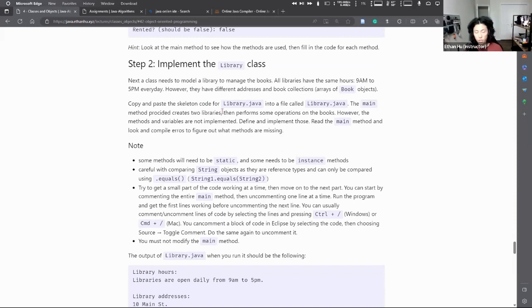After you have finished the Book class, you can then create a Library to manage the books. Both libraries have the same hours, which is 9 a.m. to 5 p.m. every day. We might need that later. However, they have different addresses and book collections. So you can model that by using arrays of book objects.